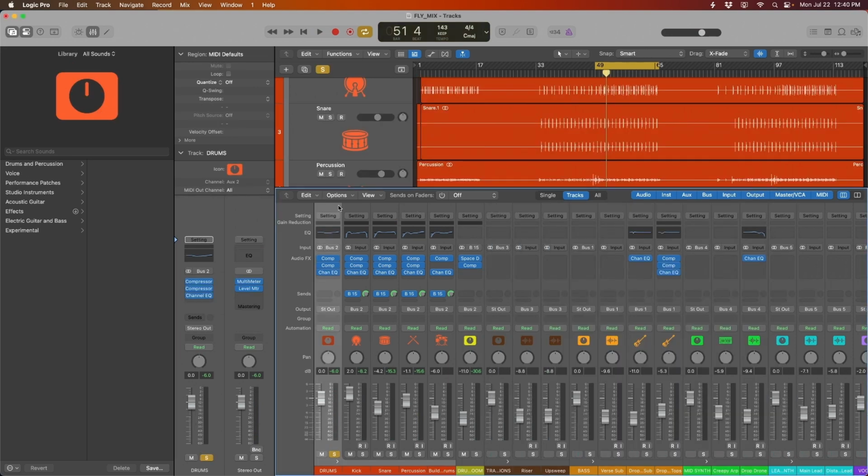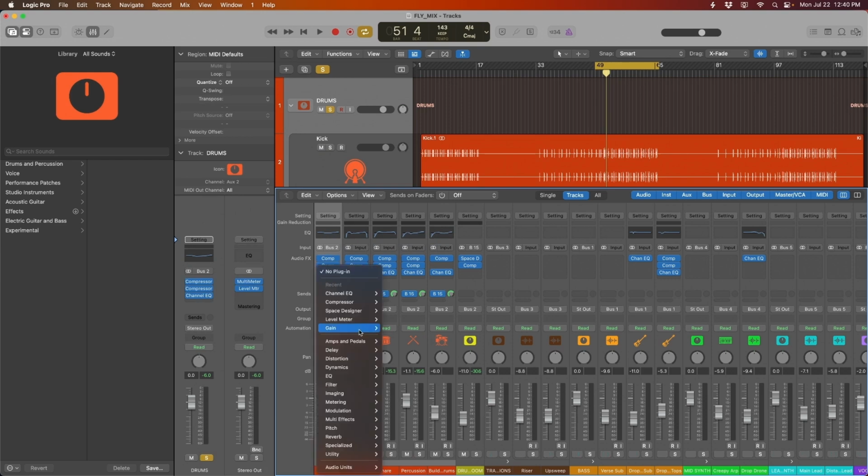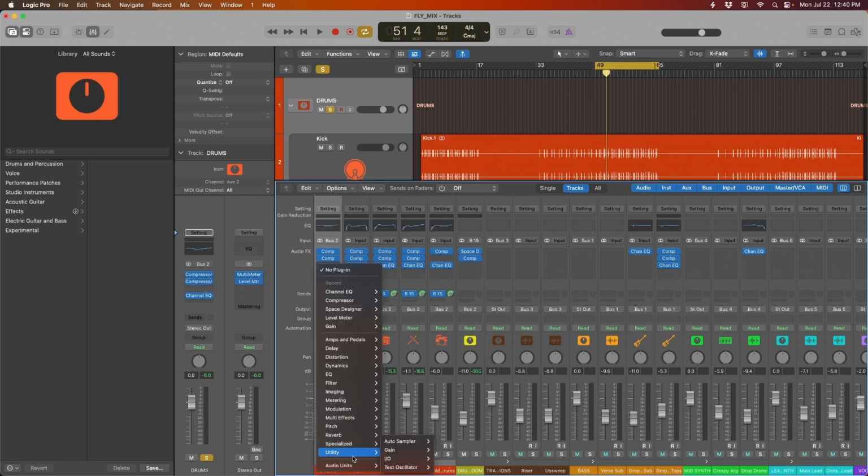All right, and then the last thing that we want to do is add a little bit of distortion to this. I'm just going to add some tape to the very end of this chain. Actually, let's add it right before the EQ.